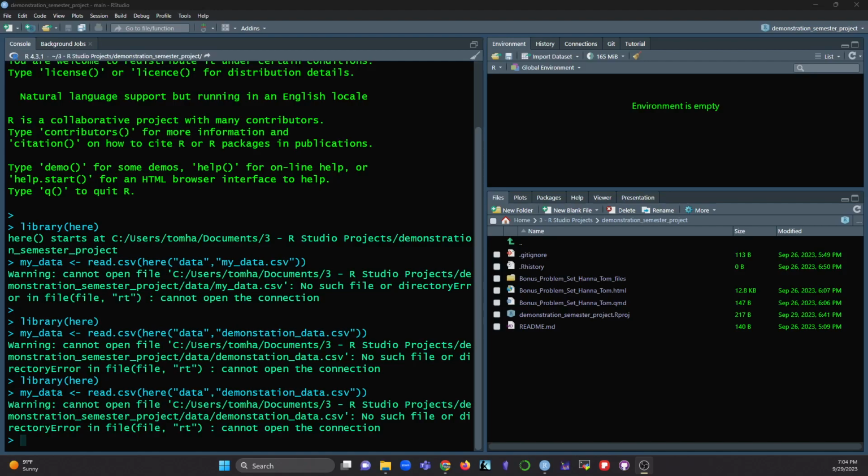Hi everyone, today I'm going to show you the next step. It's really almost the first step in starting on your semester project. The two things that I've done before were show you how to do the bonus problem set, which included showing you how to open up one of these QMD files and then how to render that into an HTML file that you can show people.